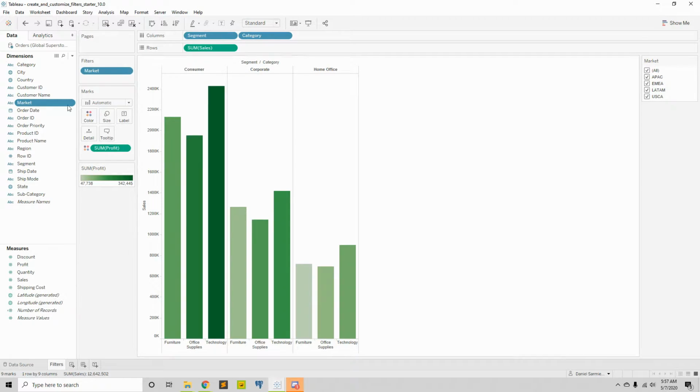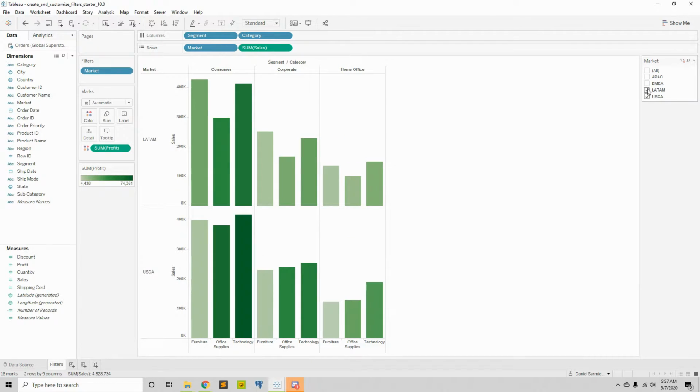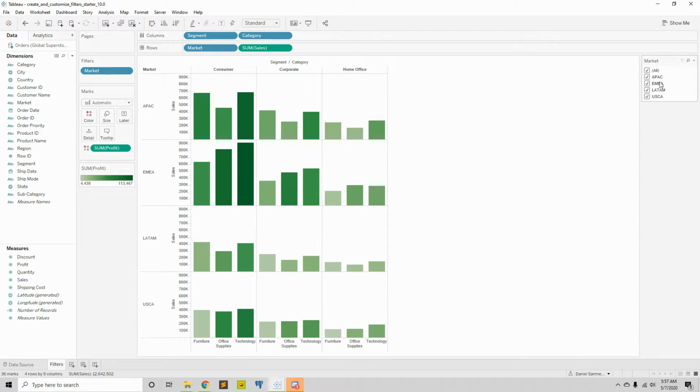So I'm also going to drag market into the rows over here so you can see the markets that are populated. So as I check and uncheck things, then you'll be able to see which market is selected.